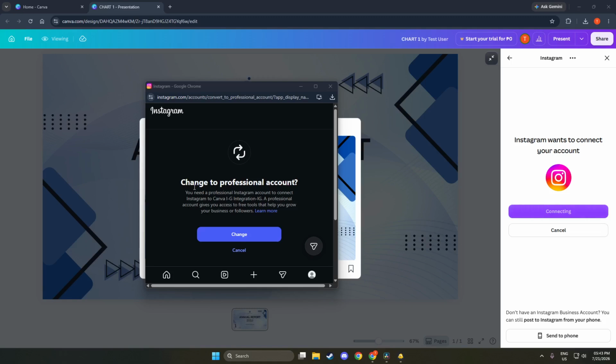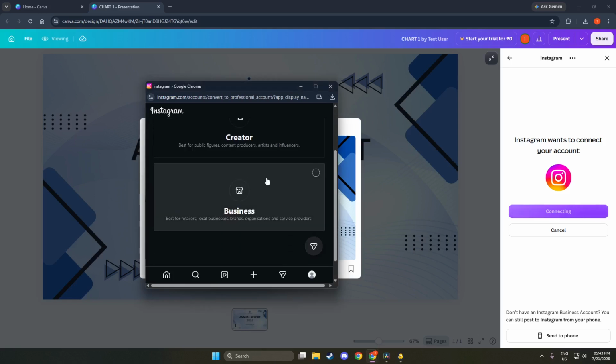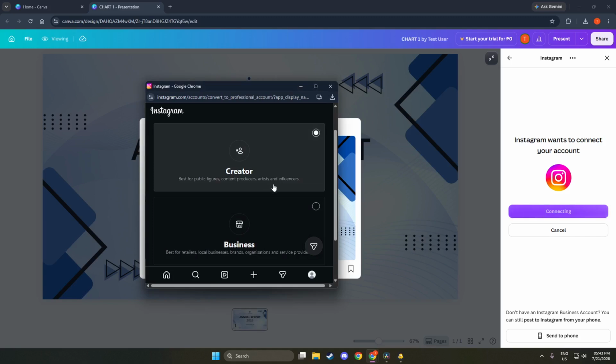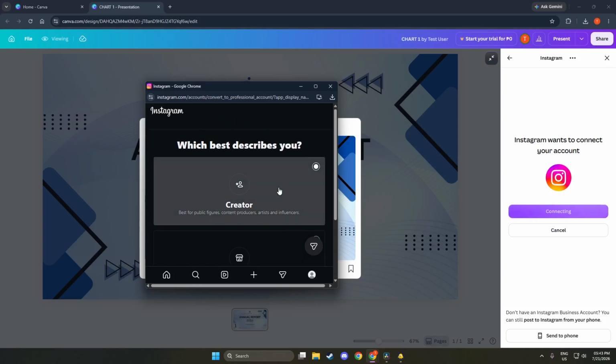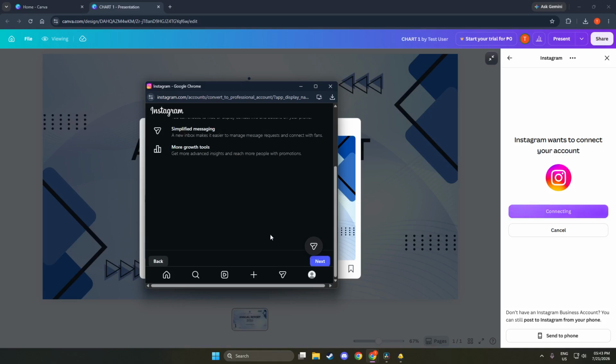After that, log in to your Instagram account. You will be prompted to enter your Instagram username and password. Make sure you enter the correct credentials to gain access. This step is vital because it authenticates your account, ensuring that only you can share content on your behalf.